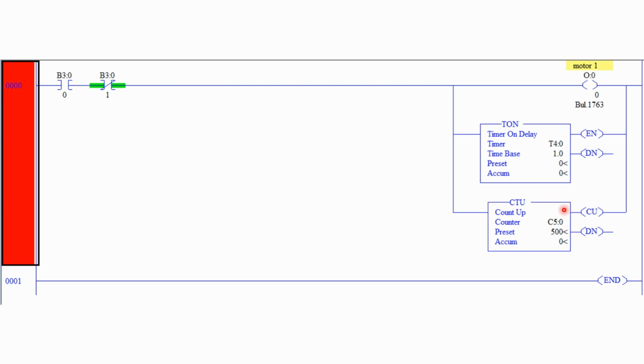This is a counter, and you can see C5:0 is the counter that counts up. CTU is an up counter. There's also down counters, but you can see the preset is 500. What that means is every time this is energized, it will count up 1 until you reach 500. Once this counter reaches 500, this done bit would turn on. And then this end rung just means that's the end of the program.